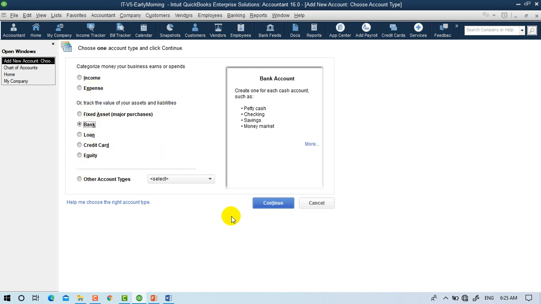So for this reason, the bank account. You have different accounts like petty cash, like checking account, like savings account, like money market, like Bitcoin and these sorts of things. You can set it up from here. So I click upon continue.